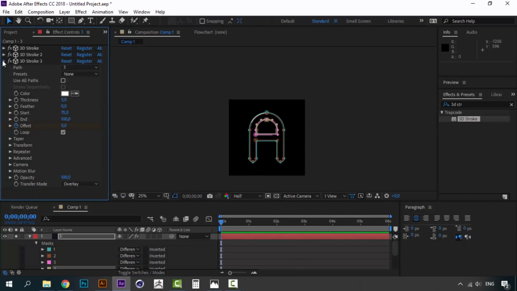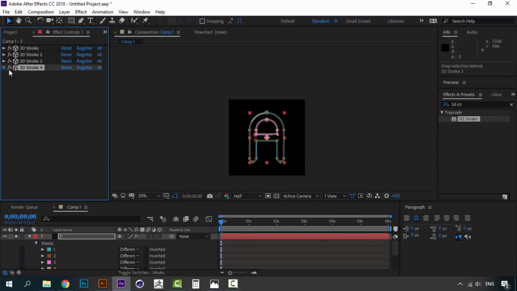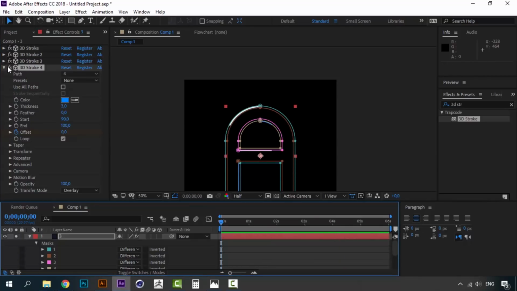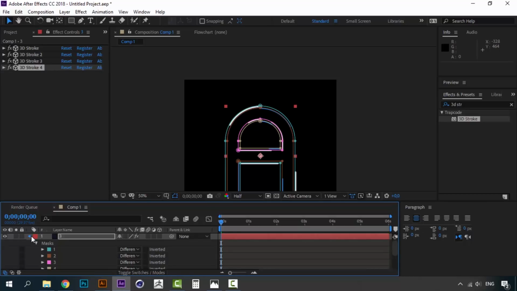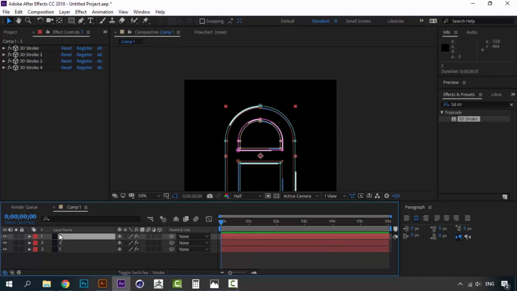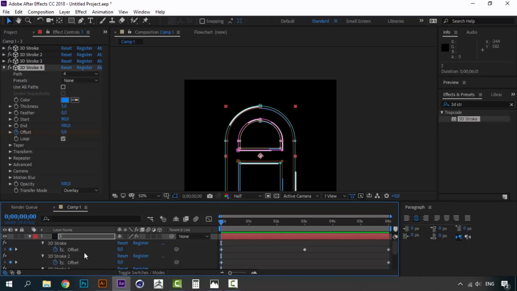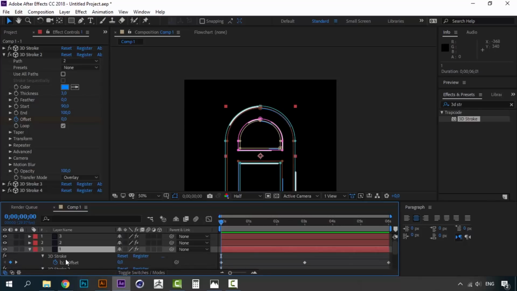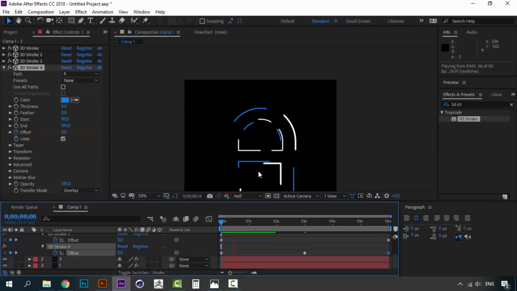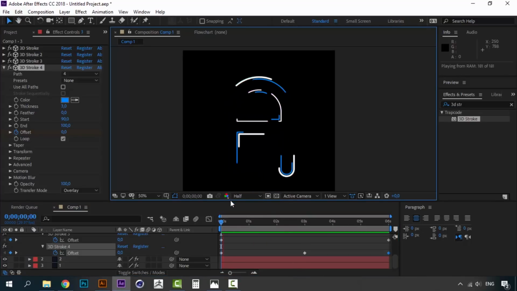We should create another duplicate here and change this to path 4. Alright, let's set it here and see what we got. Now we have a problem here because this offset is too fast, so I'm going to move here on the 4th stroke and add one more here. And this will be 200. Now everything looks pretty cool.